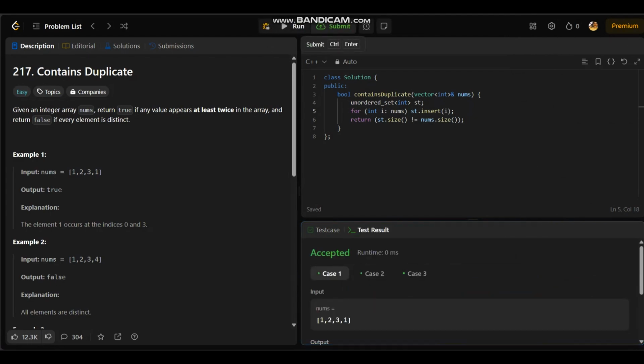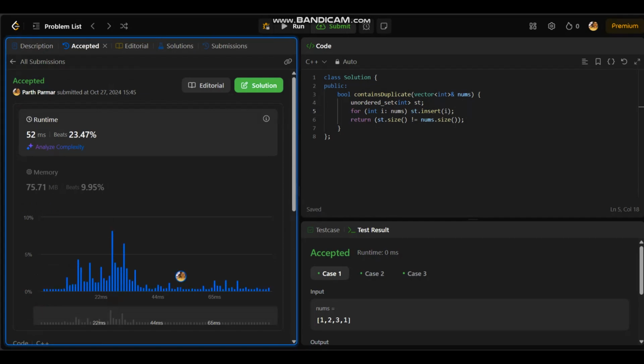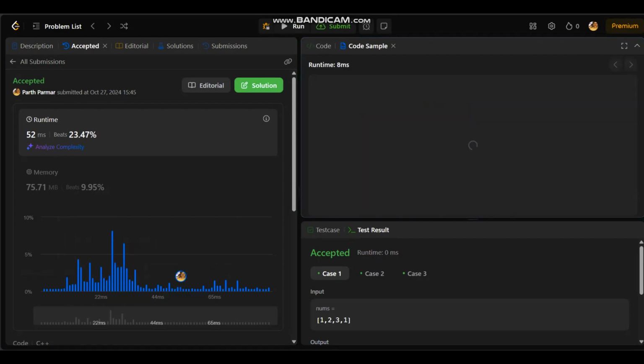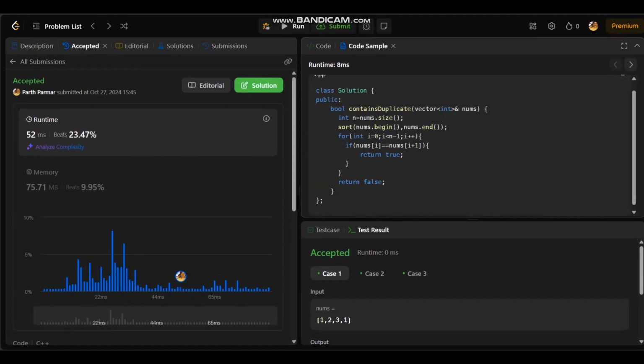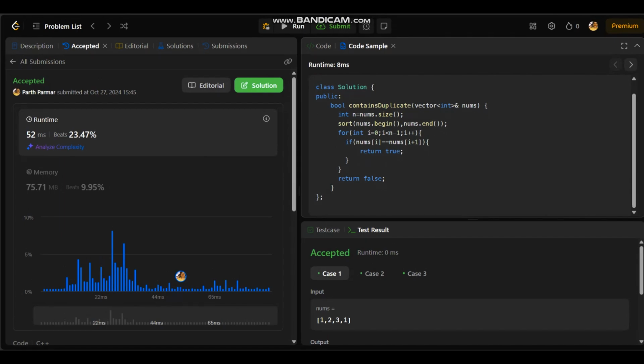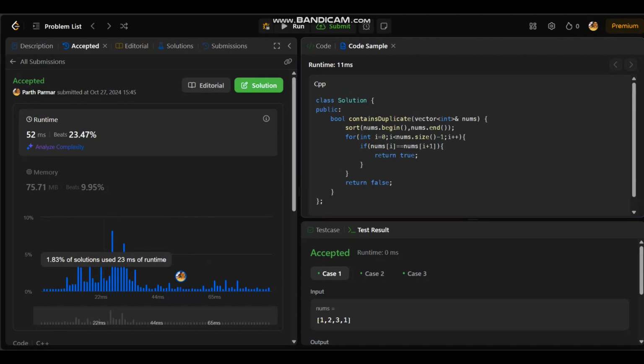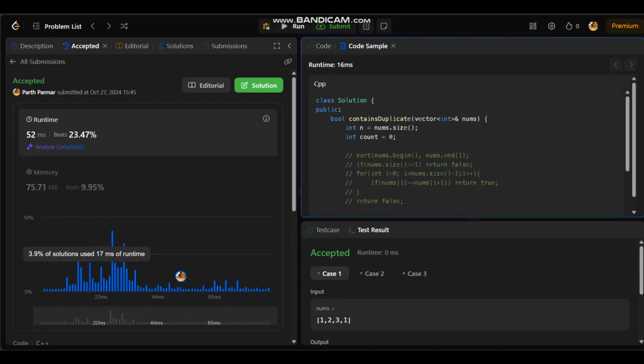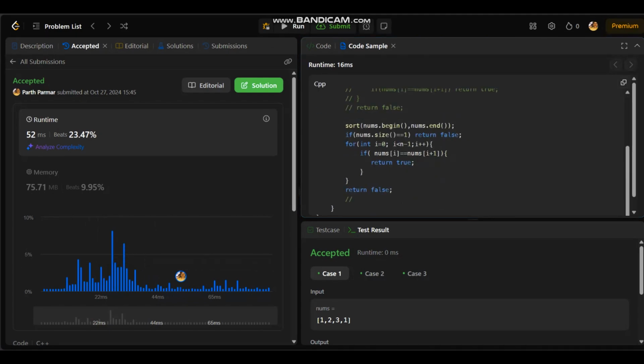Let's submit this. You can try the other 3 approaches and check where you stand in this thing. All right. Okay, so we are not that good. Let's see what the first solutions have done. So they have used the sorting approach, right? That would take n log n time complexity. And this is also sorting. So you can try the sorting too.